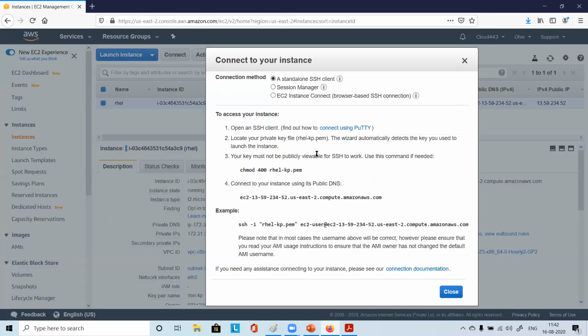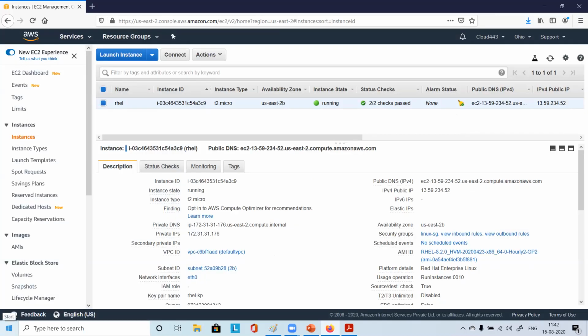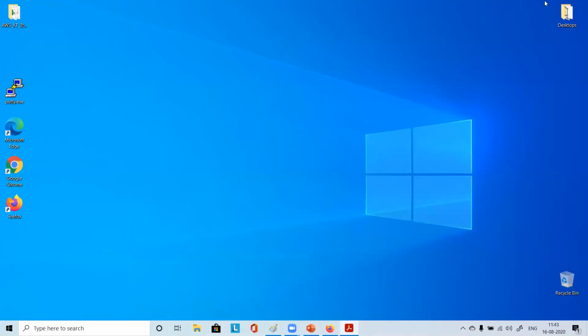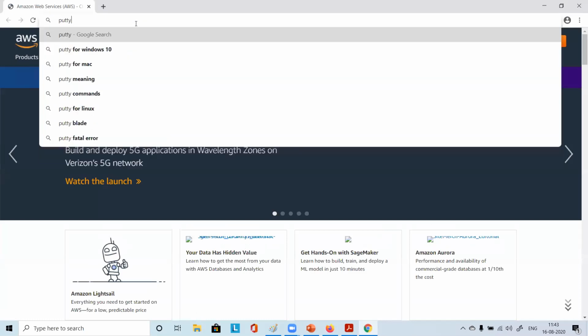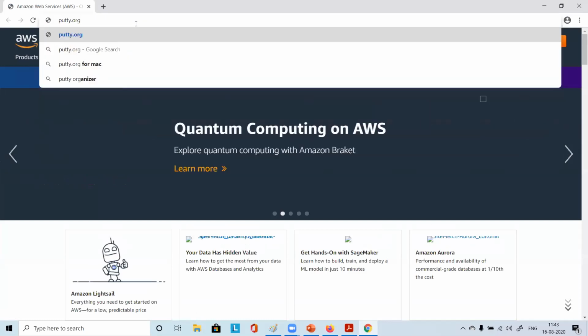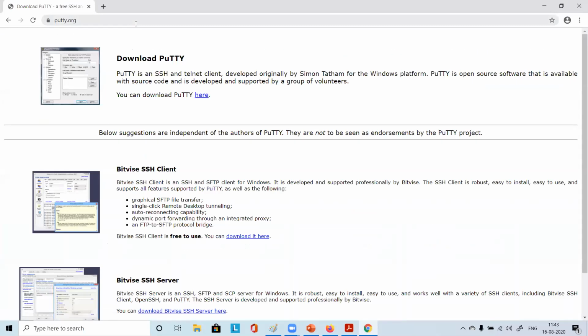When you click on Connect, you see the standalone SSH client. You have the option to connect using the PEM directly, or you can download Putty and then use it. What we are going to do is download Putty, and using Putty you will be connecting to the instance. So you can open any browser and go to putty.org.